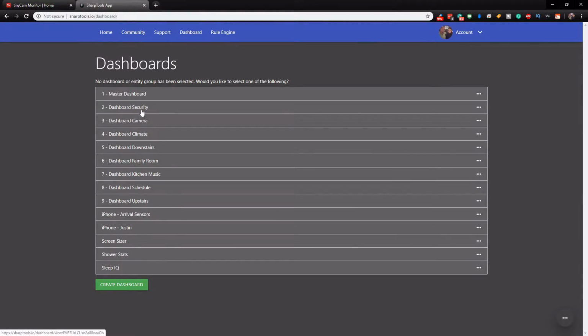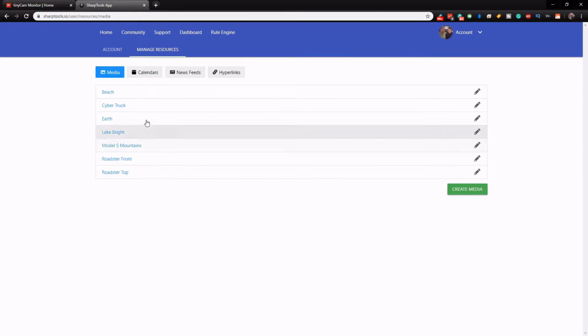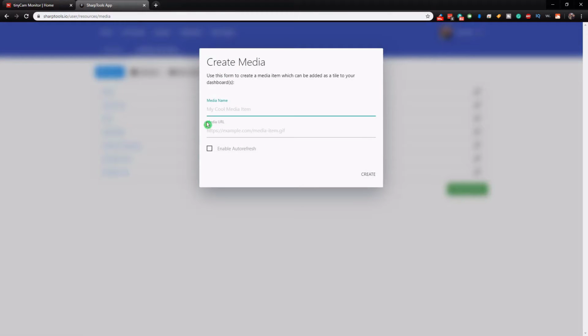The first thing we need to do is go to our account and go to Manage Resources. All right, once in Manage Resources, what we want to do is add media. We're going to go down and create media, and then we're just going to put in our cameras. I'm going to start all of them out with Wyze, because they're going to be the Wyze cameras that we're adding. And then the path is the most important part.